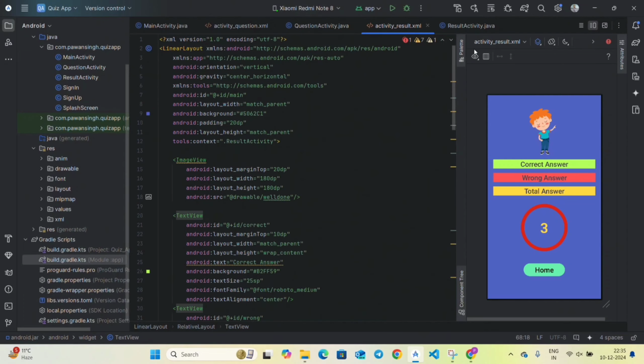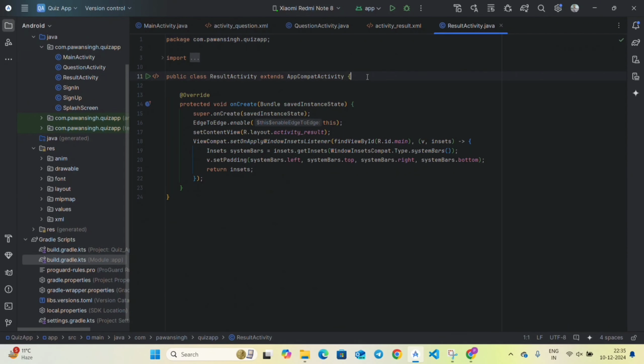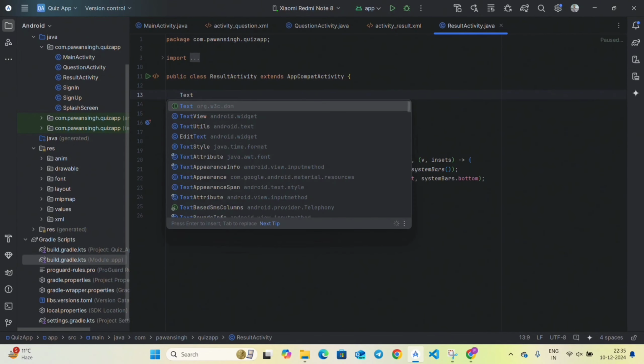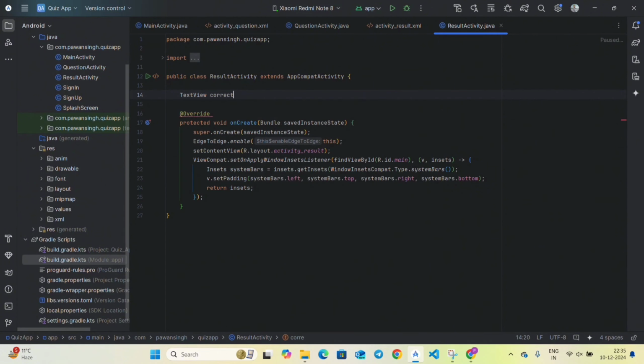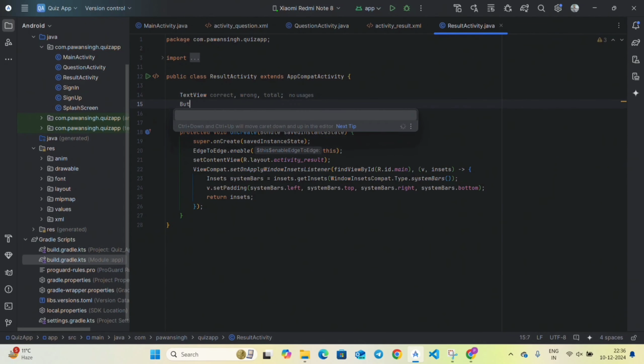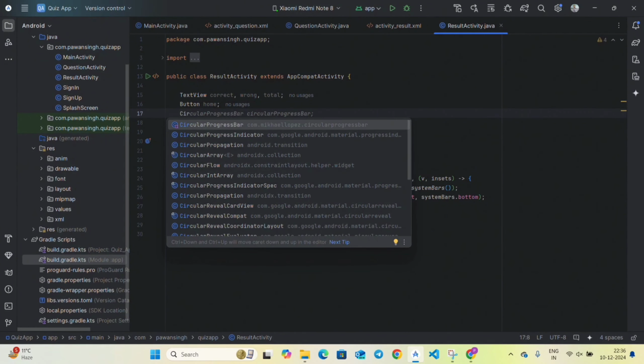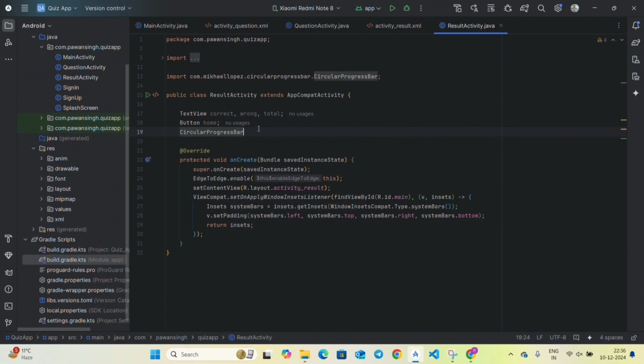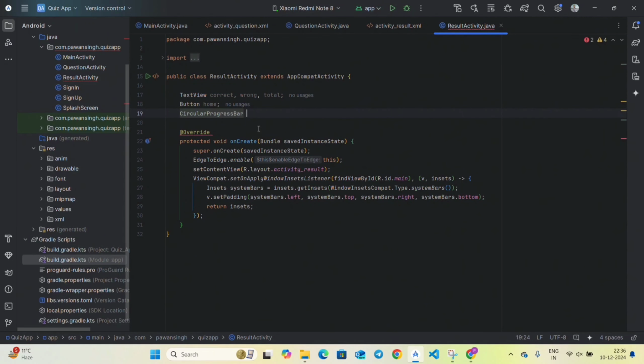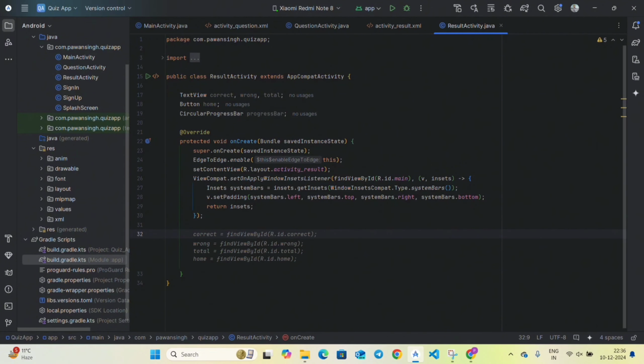So firstly we will define all these views in our activity. So after this result activity, text view, correct, comma, wrong, comma, total and close it, and button, home and circular progress bar, first one option, and name it as progress bar. Close this. Now let's declare all these views.